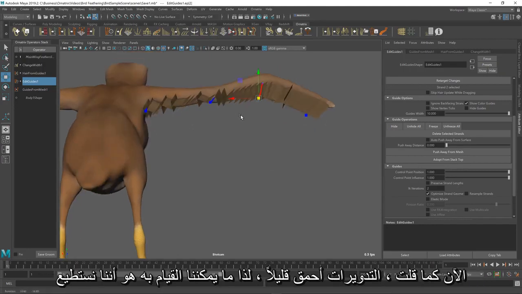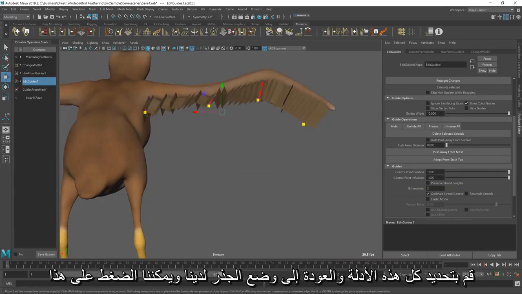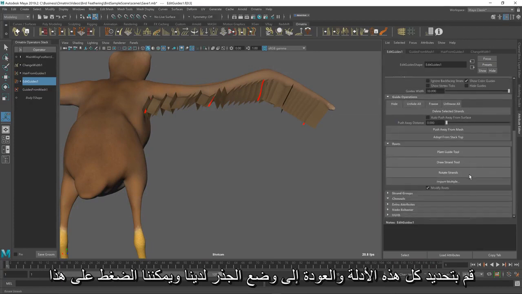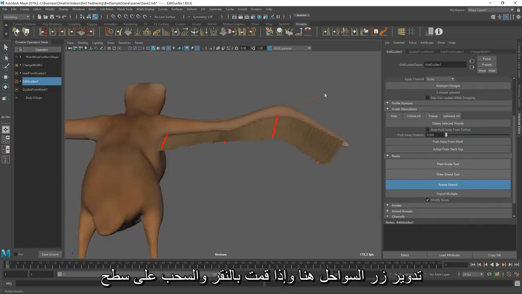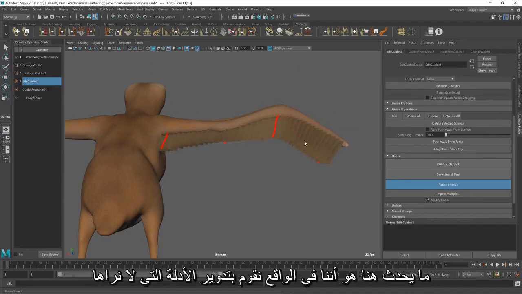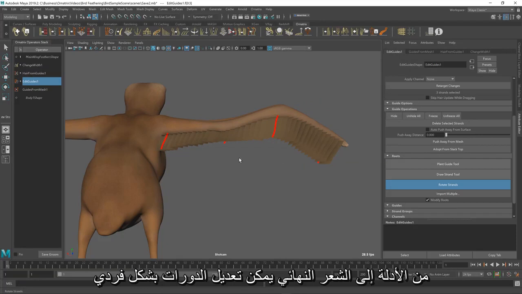So right now, as I said, the rotations are a little bit wacky. So what we can do is we can select all of these guides and go back to our root mode. And we can press this rotate strands button here. And if I click and drag on the surface of the mesh, you can see that we can adjust the rotations of the actual hairs. So what's happening here is that we are actually rotating the guides. We don't see those rotations, but the rotations of the guides are getting interpolated by hair from guides into the final hair. The rotations can be adjusted individually.